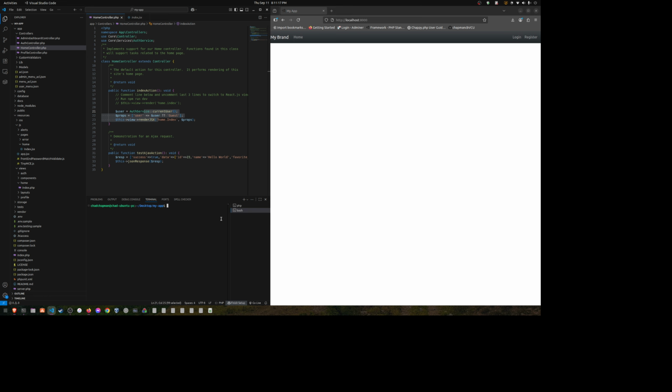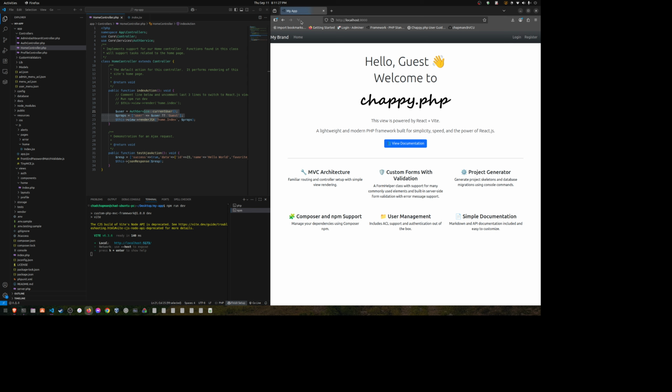So for the development environment, you have to run npm run dev. Refresh. Now you have a React-based front end.